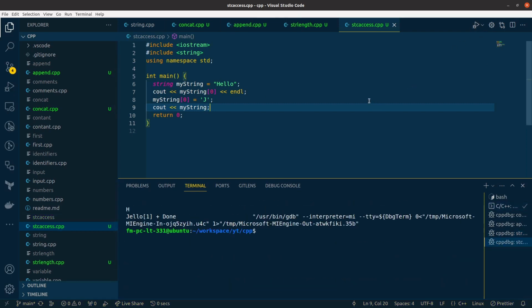So you can see here this one was the first character in the string, and it is replaced by j that we have defined here, and the new string is jello. Okay, this is how we operate over strings.